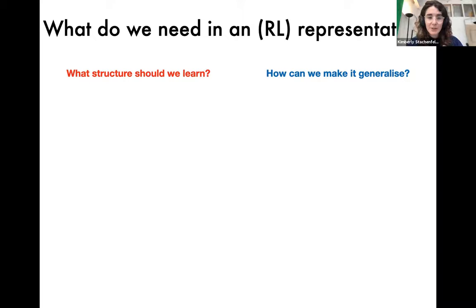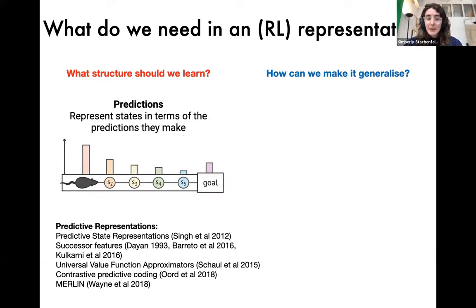So one answer to what structure should we learn is predictions about what comes next. And this basically means that your representation of state should incorporate information about what's going to happen next, that's the most likely to be relevant in terms of capturing information that you want to anchor your learning process to.